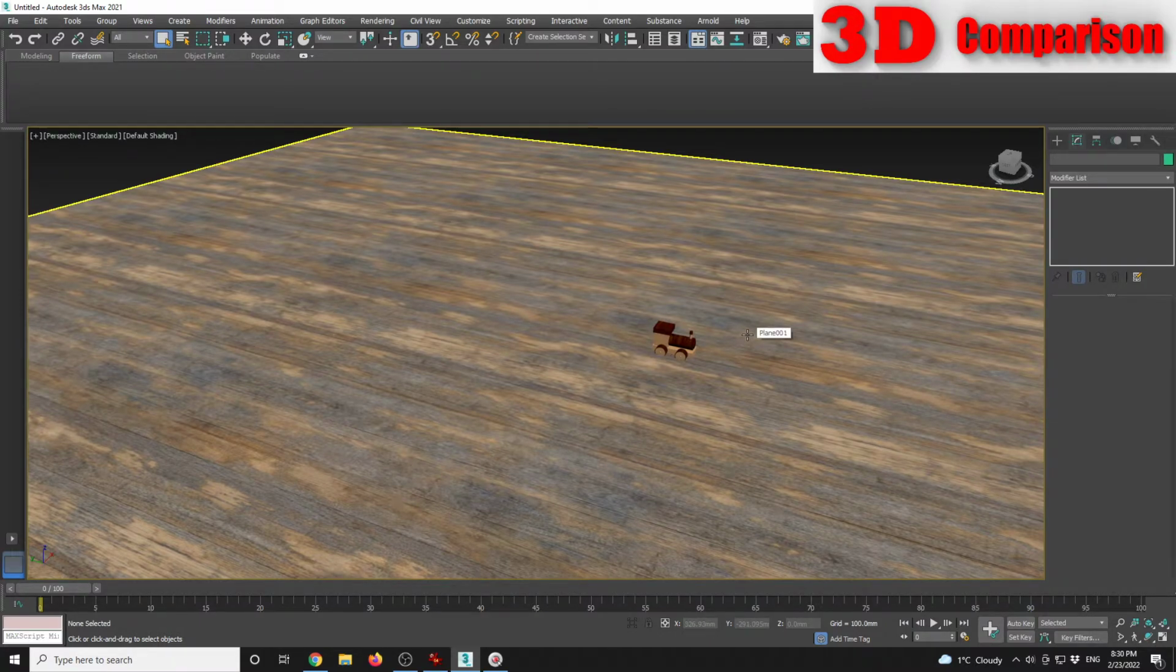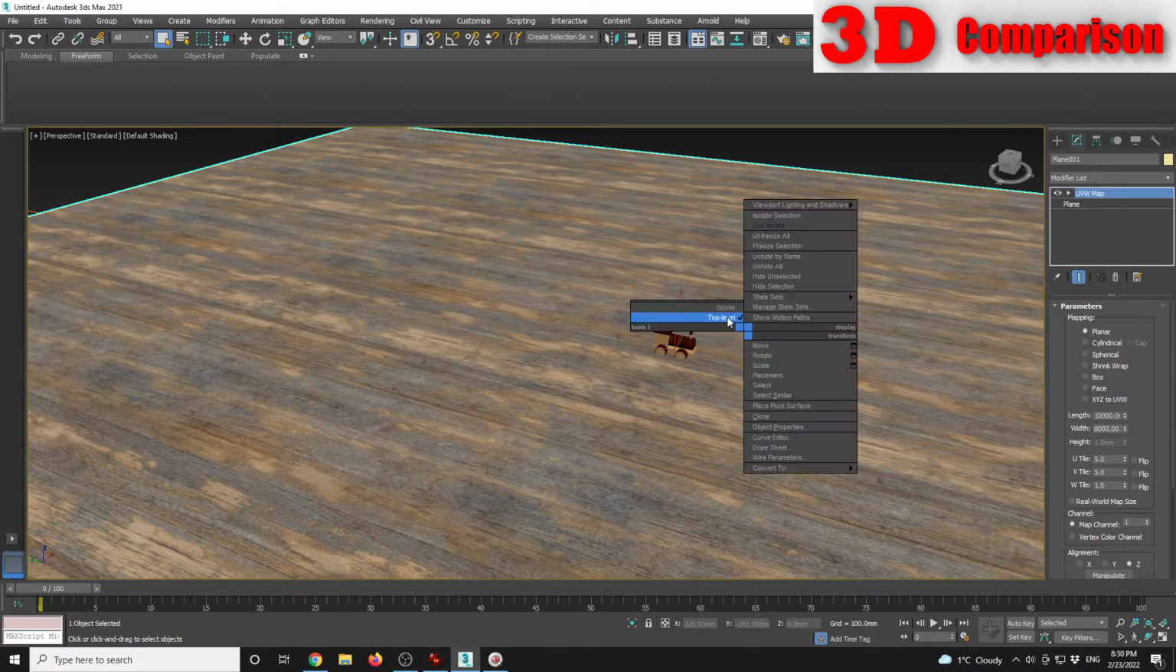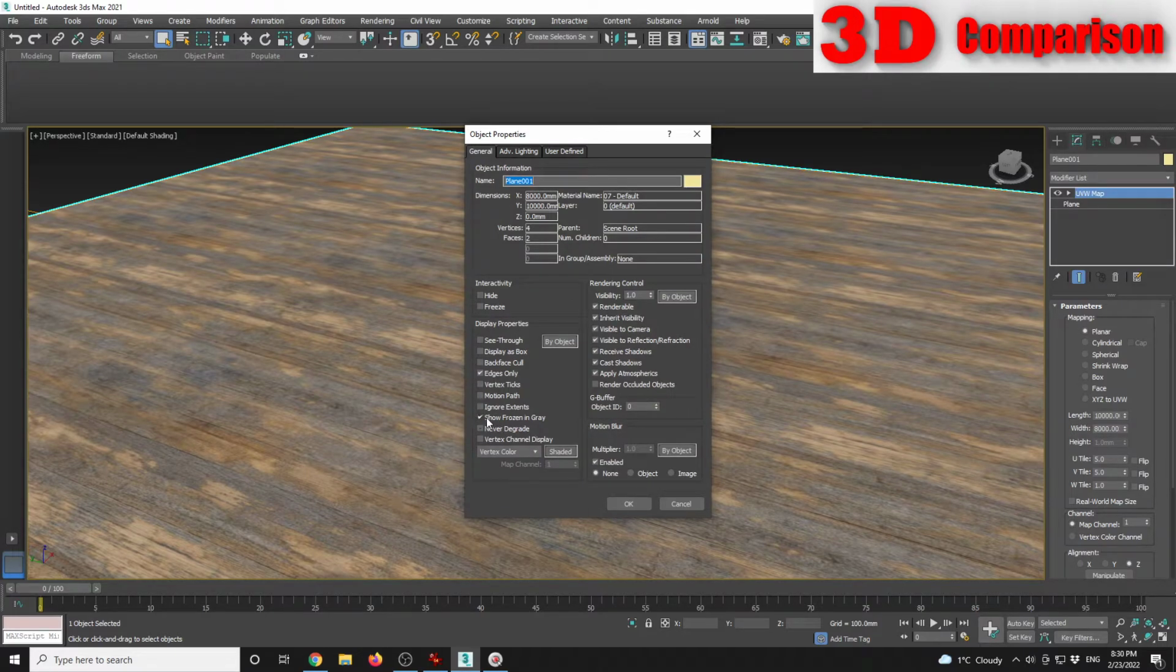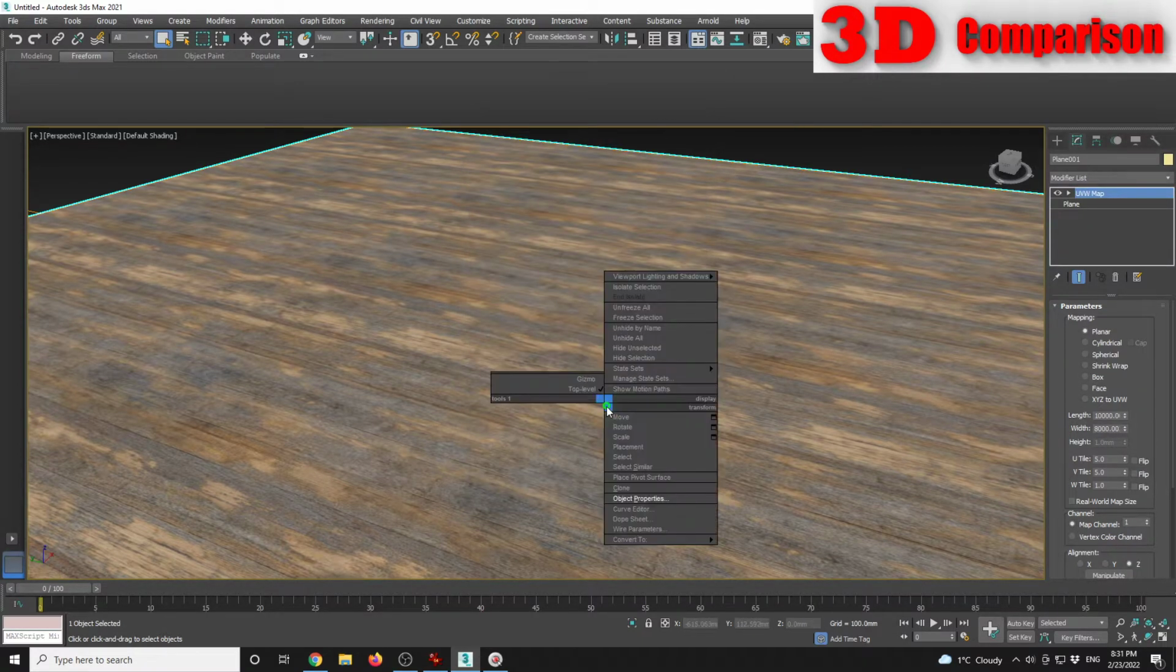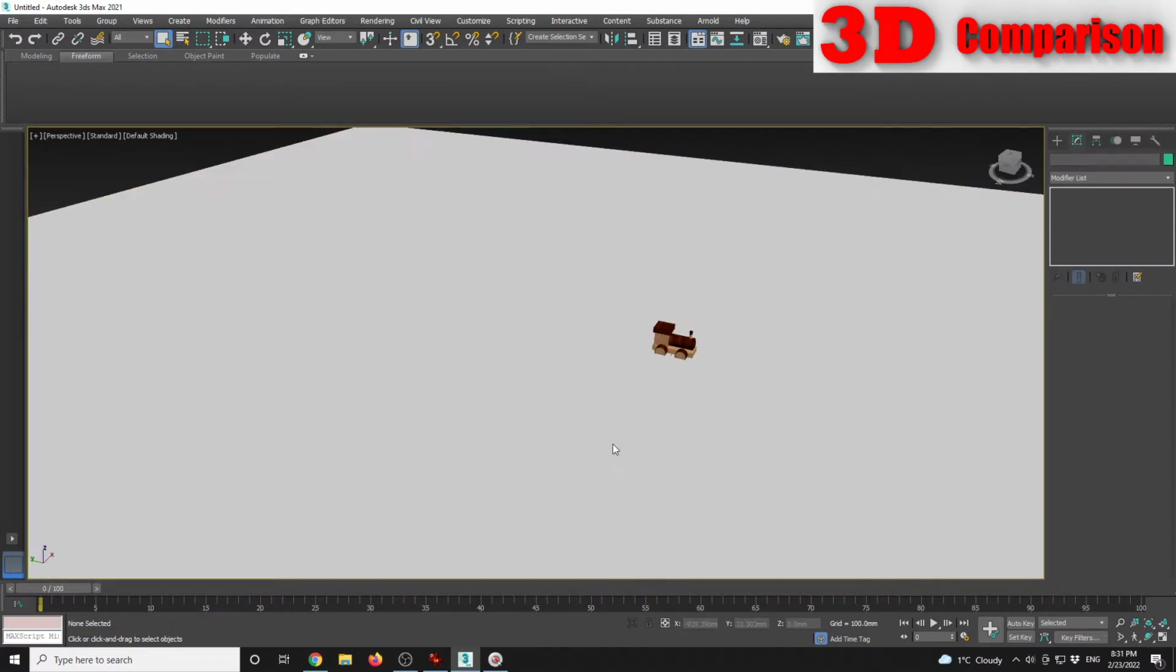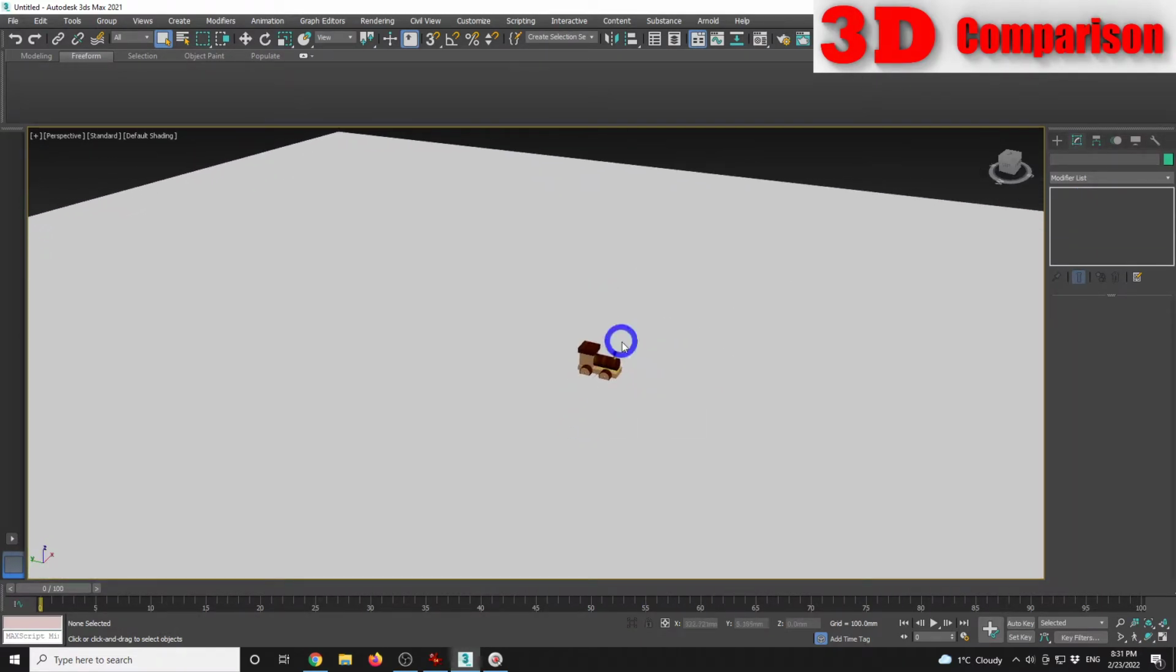So to do that, we can freeze it. We can right click on that, go up to object properties, and I will uncheck the show frozen in gray so that if I freeze this element, it will still be displayed with the texture. If I don't do that, let's take a look. I'm going to freeze selection, so my model will look like this.